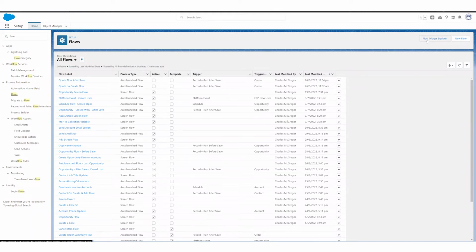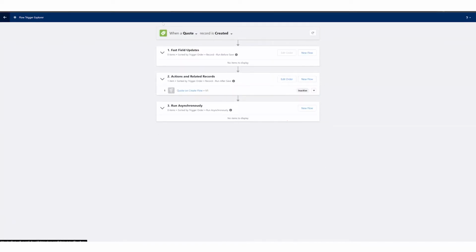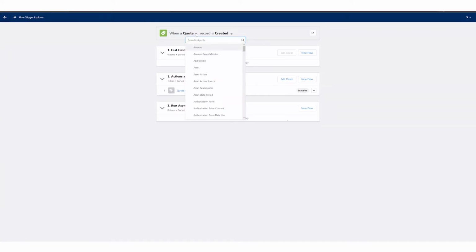One item that is relatively new to flows is the Flow Trigger Explorer. What this does is it's a handy little user interface to tell what is going on on each of your objects. We can click here and choose an object. So for example, when a quote record is created, I can see my before save. So I have no before save flows. I have an after save. So we have our create flow here and any asynchronously run flows also sit under here.